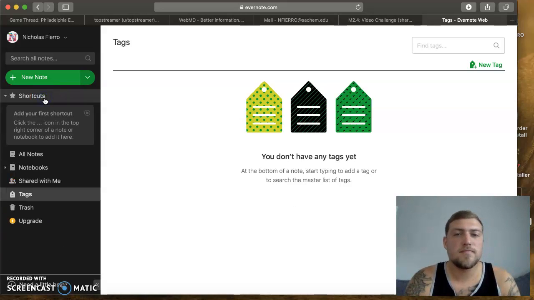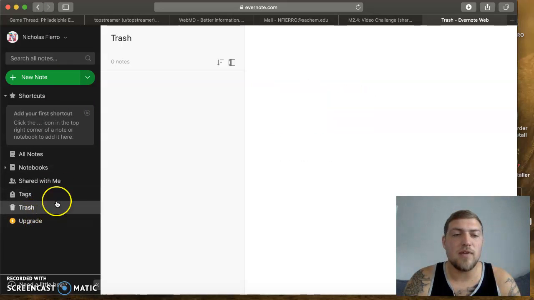The shortcuts. You can add different shortcuts, whether to your page or into the corner, add right here. It's not a big deal. There's stuff that you want to delete, some notes you want to get rid of.